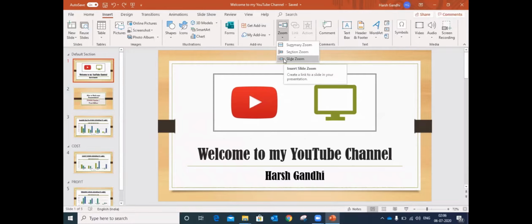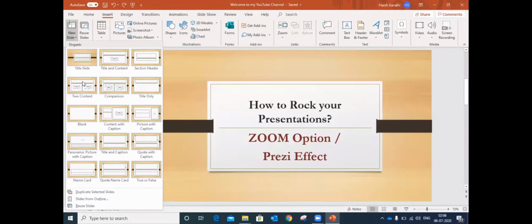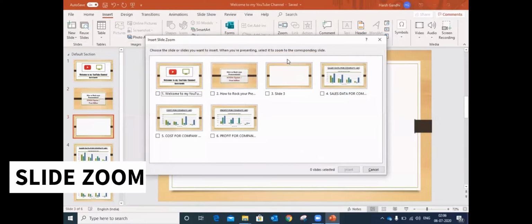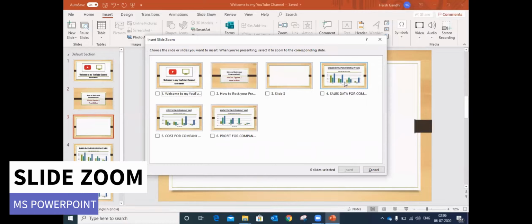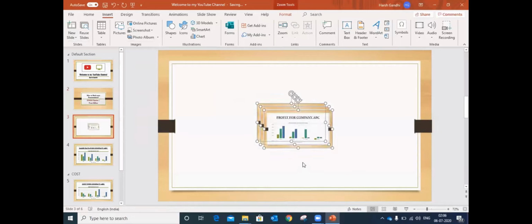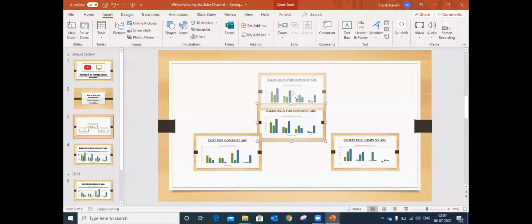So before using slide zoom, we need to create a new slide. So let us create a new slide altogether. I have inserted a blank slide. Now let us use slide zoom. So I want data of sales, I want data of cost, I want the profit data as well. I'll click on insert. So if you see over here, all the three slides are automatically added. I need to just position it properly and done. So what the slide zoom does, it creates a link to a slide in your presentation.